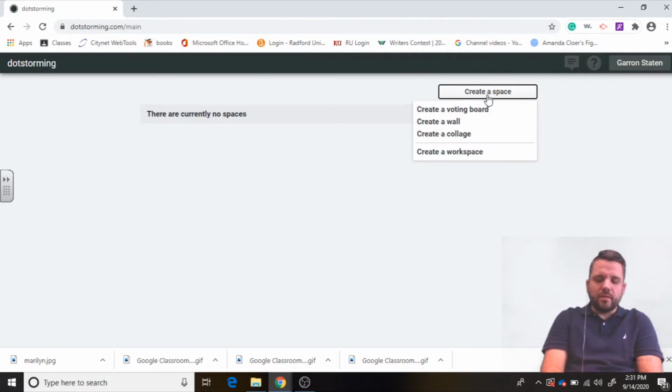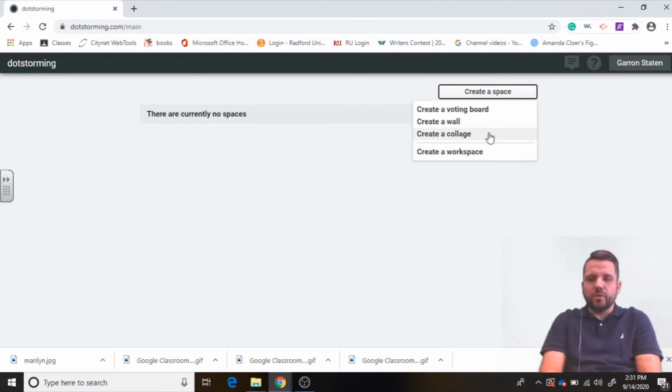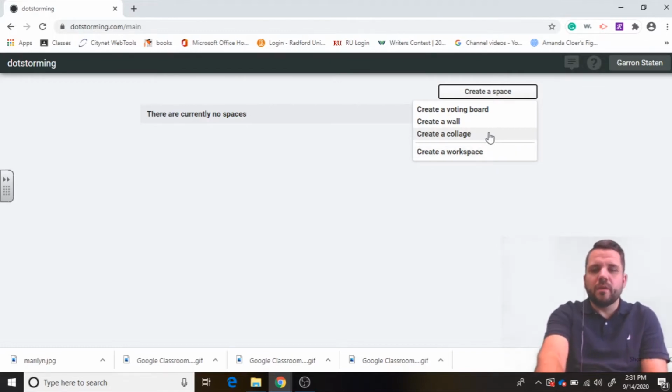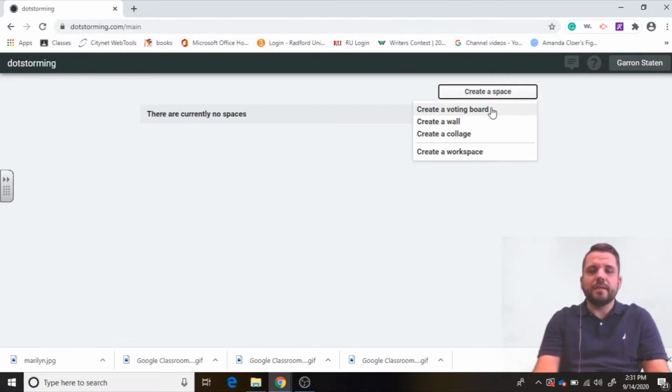And you could create a few different spaces. You can create a workspace, which is simply what it says. It's just a place to work. A collage, which would be you and your students uploading images. It can be a wall or a voting board. The wall and the voting board work the same way. Basically, it's just a canvas to put ideas. And that's what brainstorming is all about, right? We get together in a meeting and we want to generate ideas. Dotstorming can help you do that.